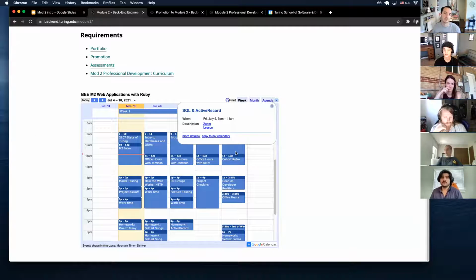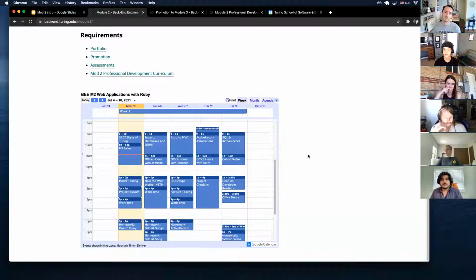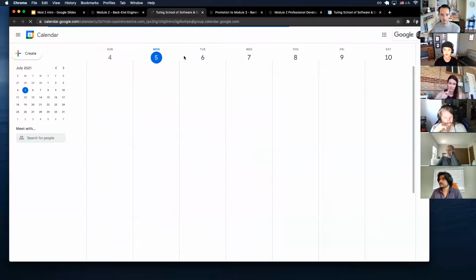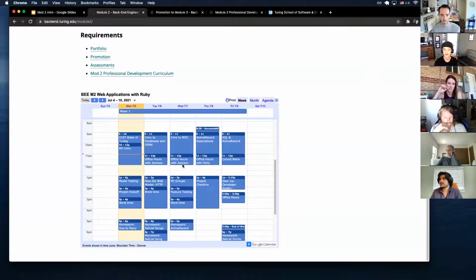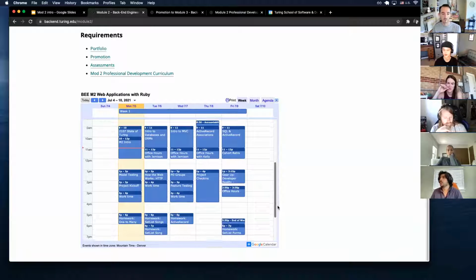So I want to talk about the calendar a little bit. If you go to this Mod 2 backend page, you'll see we call this an iframe. We have a little calendar dropped into the page. And this will show you everything that is happening, basically your schedule for Mod 2, everything that you can expect. But I do recommend adding this to your calendar. Yeah, it's just going to tell me it already exists. I guess they changed how that works, so it doesn't even give me a pop-up anymore.